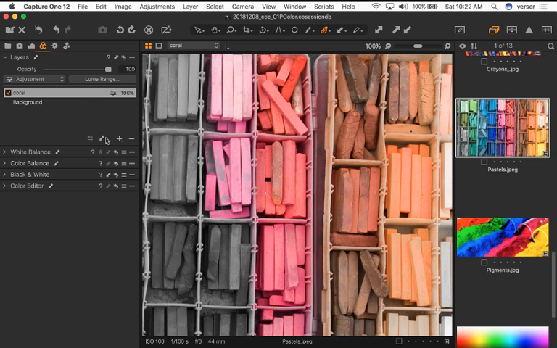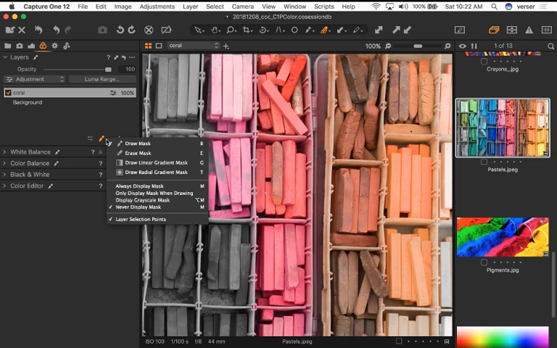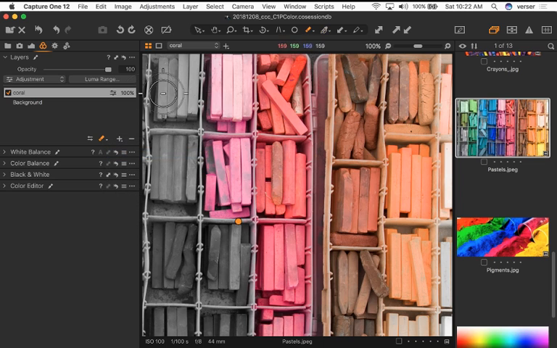I'm going to select this drop-down menu for the paintbrush. This is a paintbrush for a mask. I'm going to click on this drop-down part and say I want to erase the mask. In these areas where the color is actually selecting it, I'm fine. But I need to tell Photoshop that I don't want it to consider these colors that are in here.